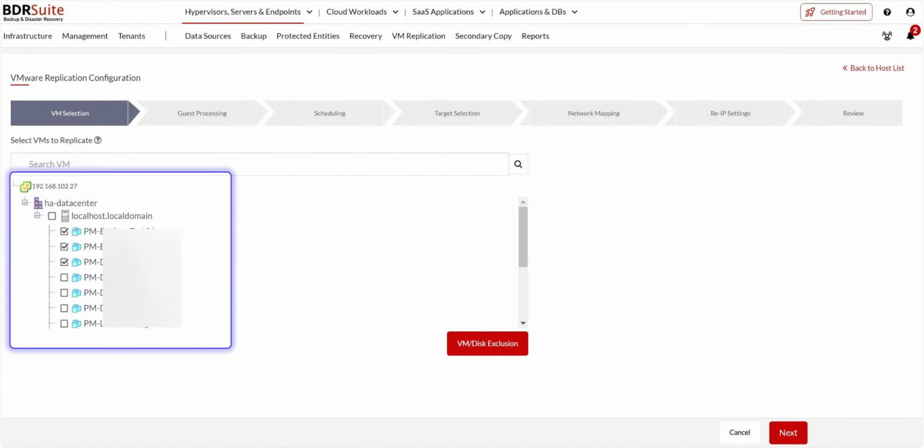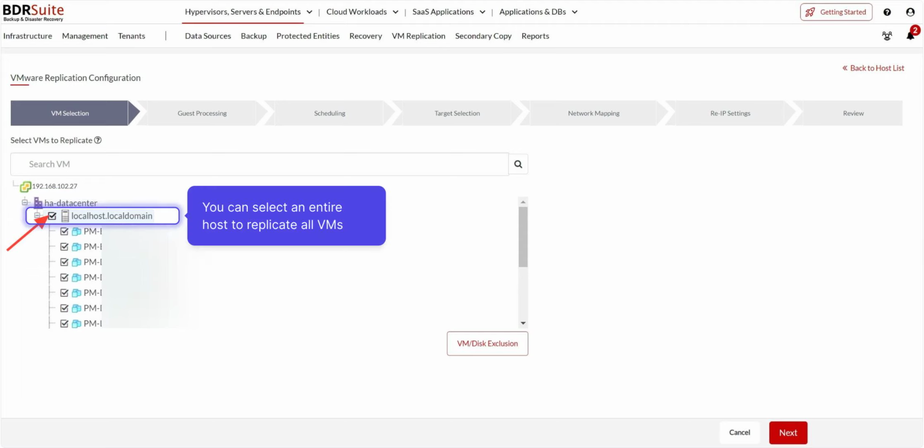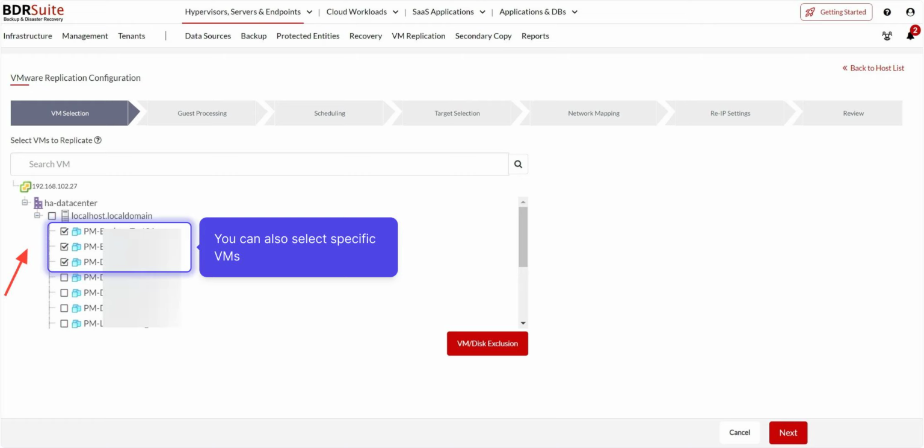On the VM selection page, if you've selected a vCenter host for replication, all the ESXi hosts managed by the vCenter will be displayed on this page along with the VMs on those ESXi hosts. If you've chosen a specific ESXi host, only the VMs on that host will be displayed. For replication, you can either select the entire host or specific VMs. Note that VMs from different ESXi hosts can also be selected in the same replication job.